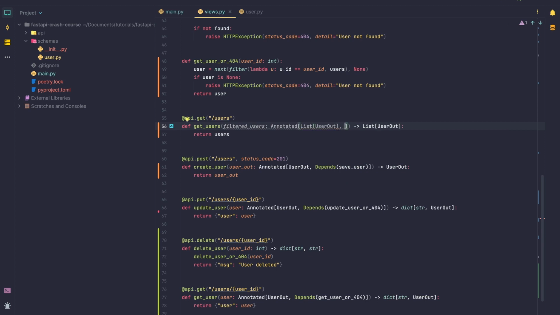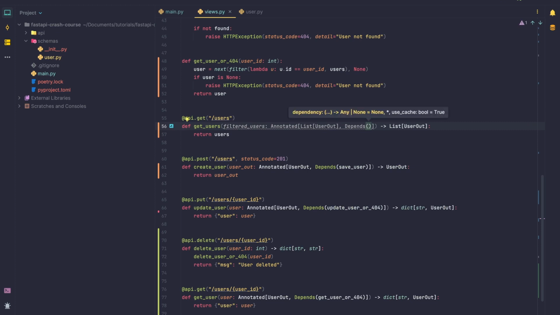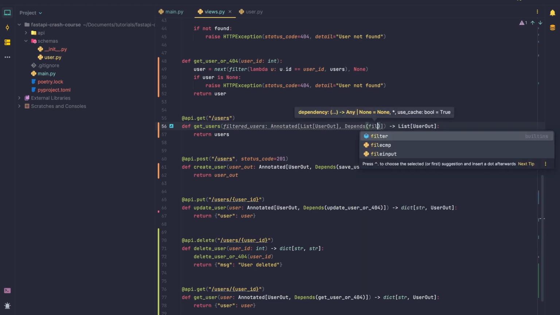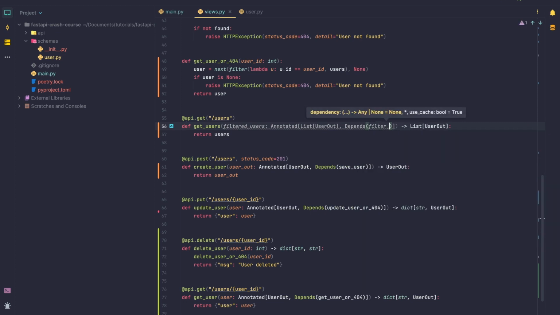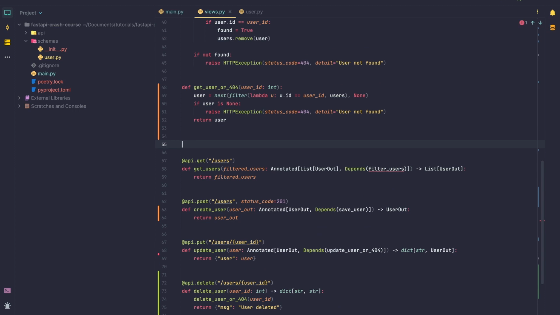And then here we want to depend on a function. So we're going to say depends. And then we want to have a function. We're going to call it filter users. And here we want a list of user out again. And here we're just going to return filtered users. Okay, so we just need to create this function here. So let's just create it somewhere here.